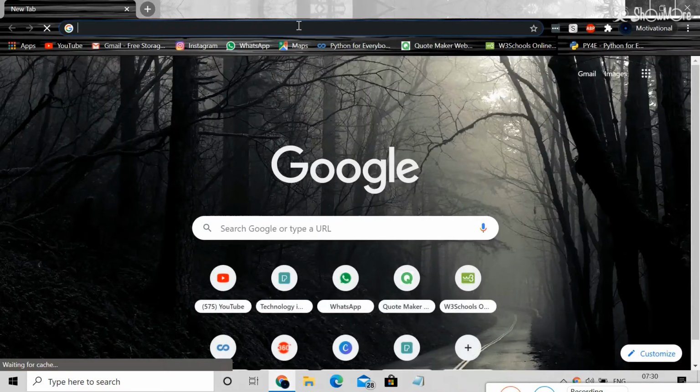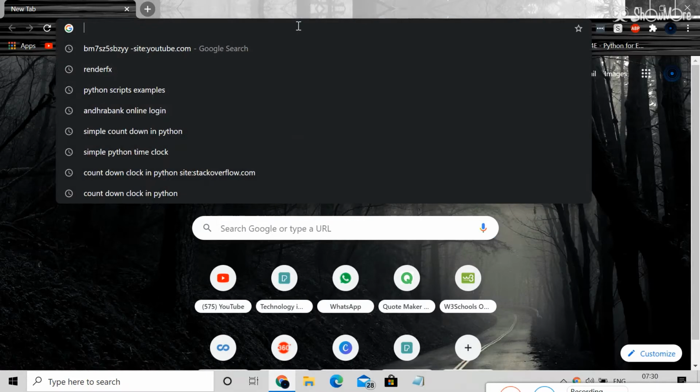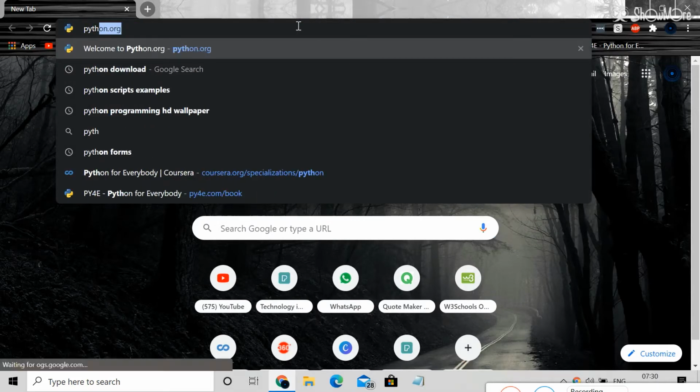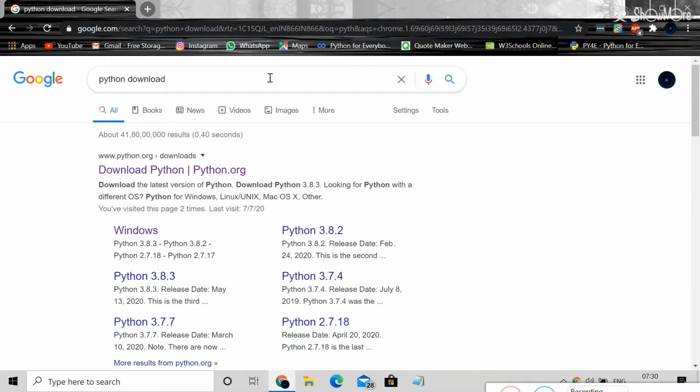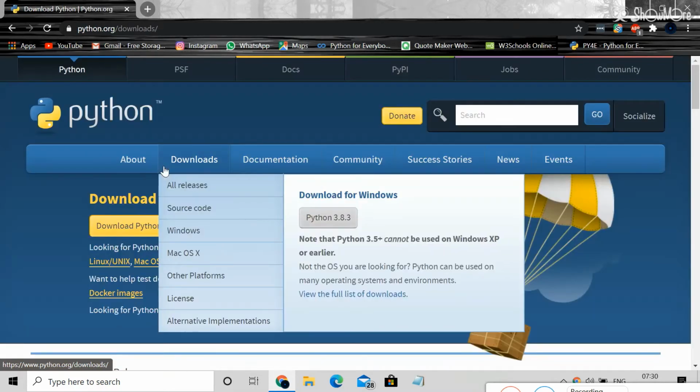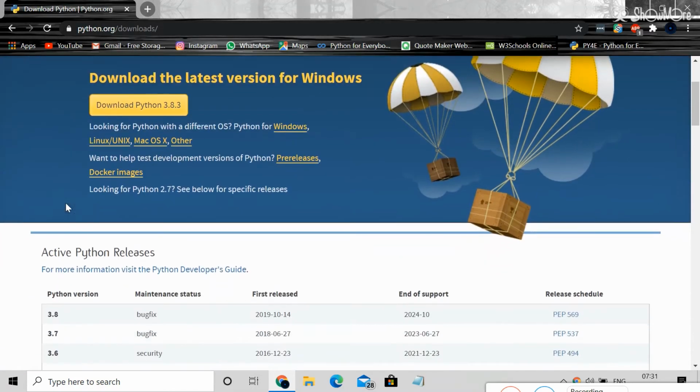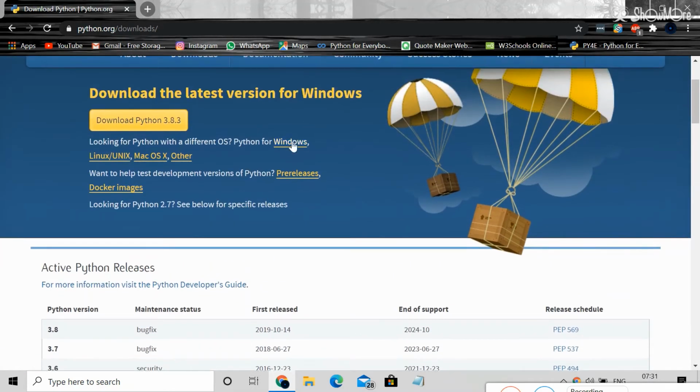Open Chrome and search for Python website. Usually the first website is the official one. Python download. Python. I am using Windows, so I am going for Windows. You may install Linux or Mac OS.